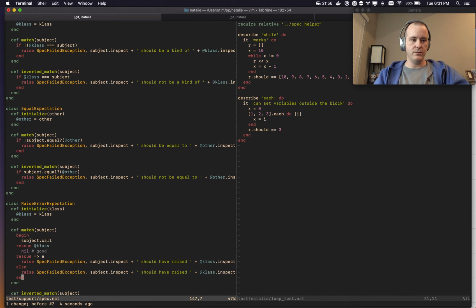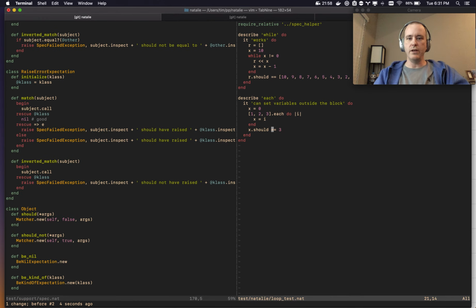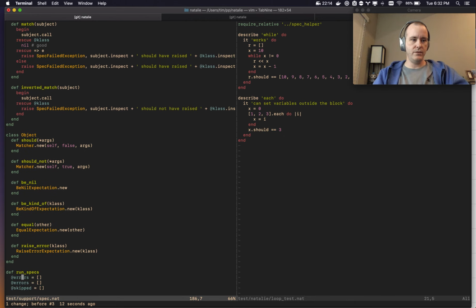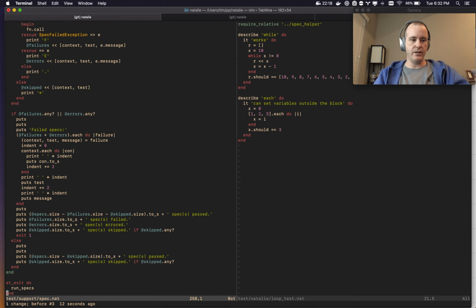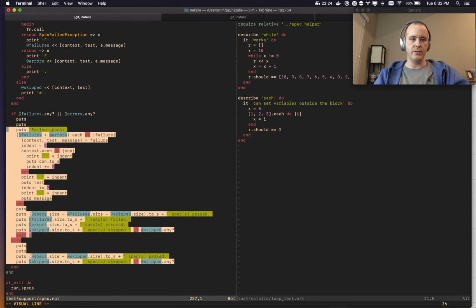Oh, and we also have raise error. So we could say raise yo, should raise error standard error, like that. That's been super cool, helpful. And then, like I said earlier, we have the specs run automatically at exit. And then we have a whole bunch more helpful output when specs fail.